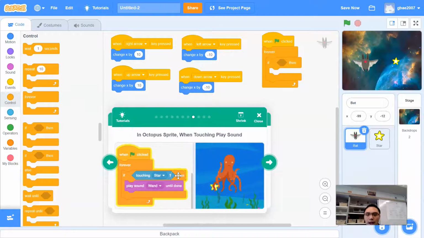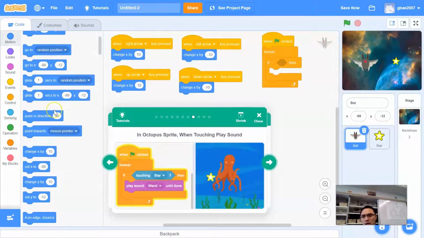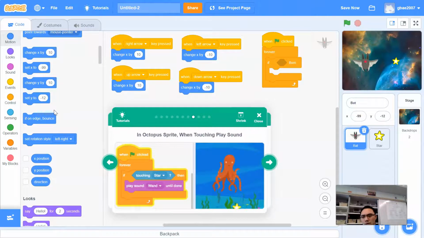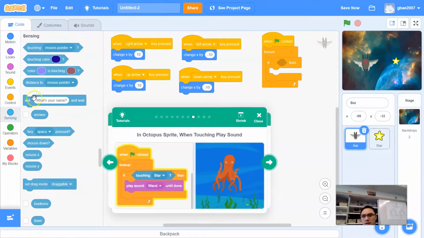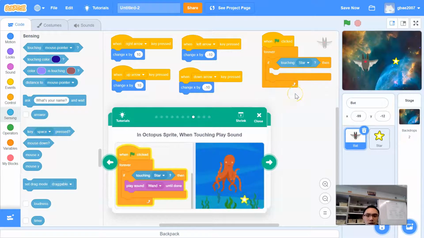Okay, now the if statement looks like it's a blue one, and the then statement looks like it's purple. So I'm gonna look for motion section, and then we're gonna have to look for something that says touching, which I don't see. Do I see it? Is it in the sensing maybe? Oh, there it is. Okay, touching. So we're gonna move this in there. Okay. It says mouse pointer. No, you want it to touch the star. So if it touches the star, it plays a sound 1 until done.